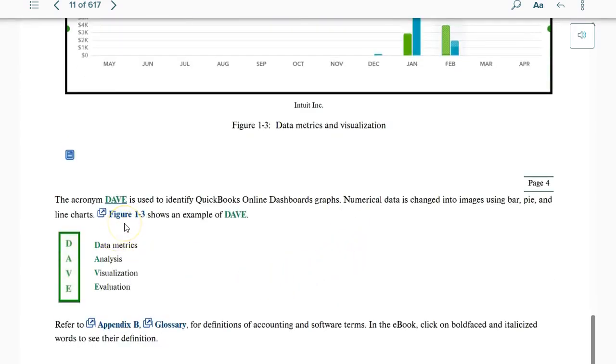The acronym DAVE, all right? So I will tell you this is either a project question or it's a quiz question. Okay, DAVE. DAVE is used to identify QuickBooks Online dashboard graphics. D is for data matrix, A is for analyst, V is for visualization, and E is for evaluation. So don't forget about my good old friend Dave.